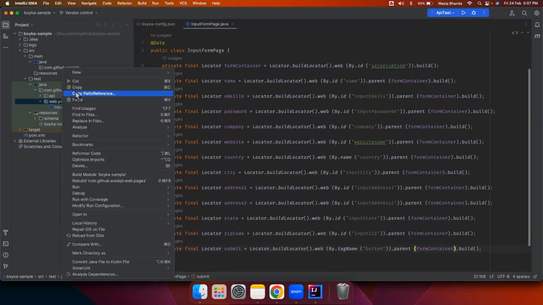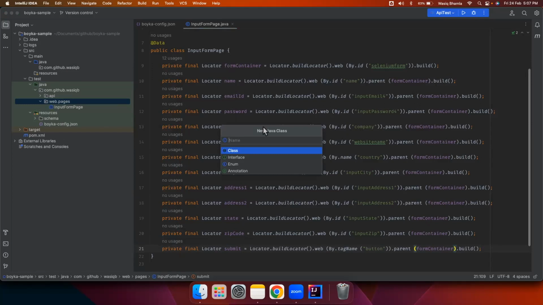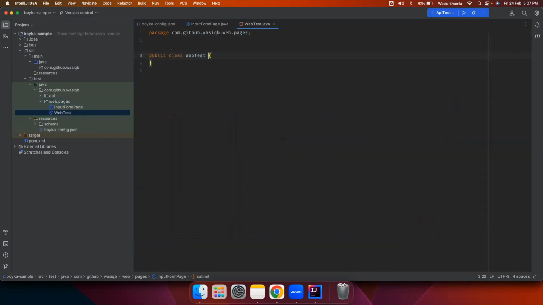Thanks. So now we'll create a test class, web test. We don't want it in the pages, so we'll just drag it on.